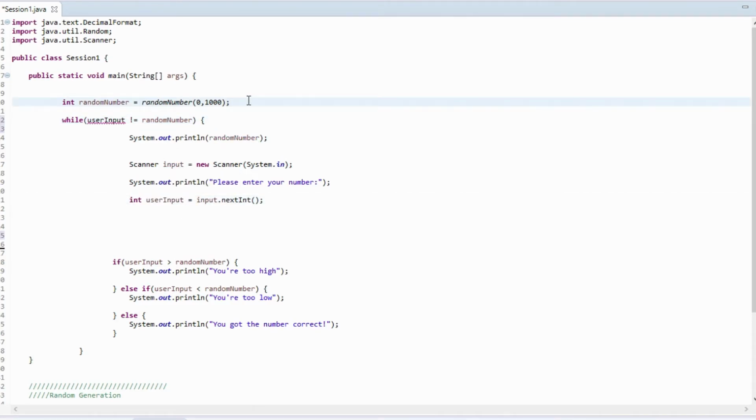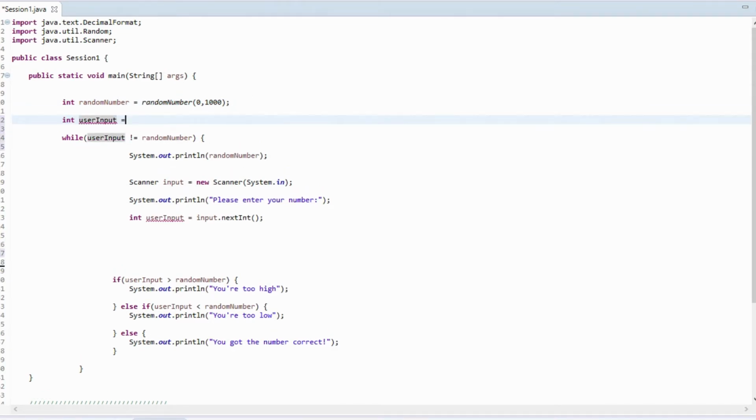So let's declare our user input as something out of bounds, out of 1,000. We're going to declare it as 2,000 to make sure it's out of the range, so it's not going to pop at first. And we need to change this, take the int away from it because it's already declared up here.